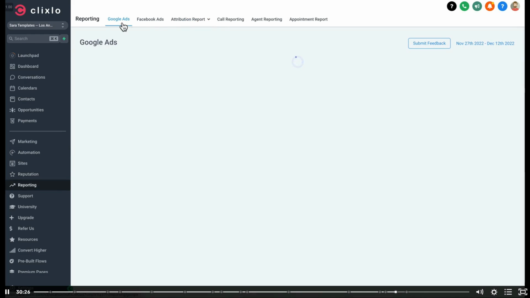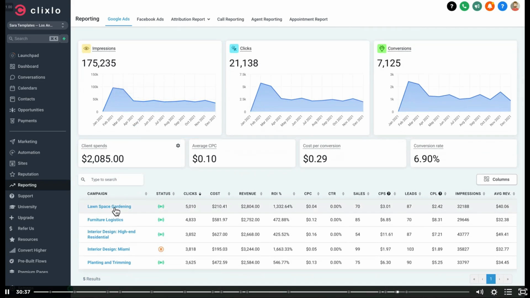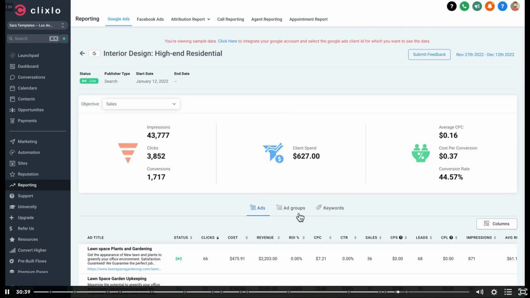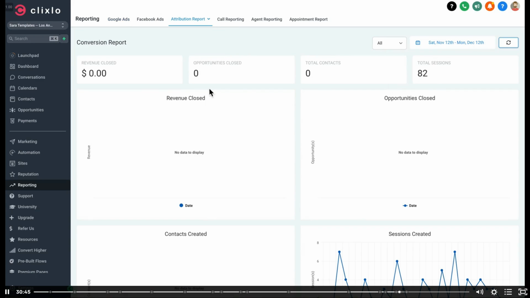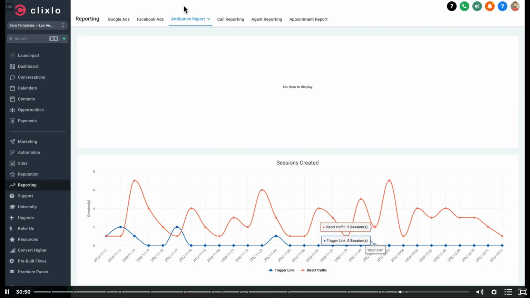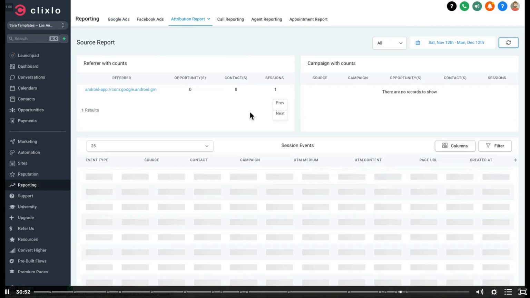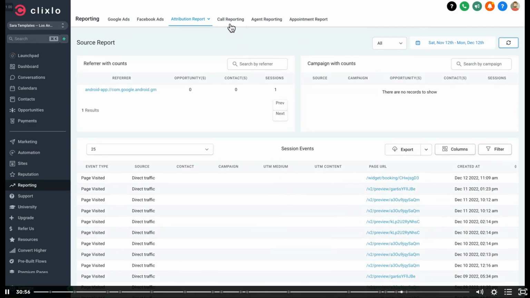Reporting is built in, so you have Google Ads built in, also Facebook ads, attribution, call reporting, agent reporting, appointment reporting, all built in there. So you're going to see all of your data from Google Ads. You can even zoom into individual ads, ad groups, and or keywords. Same with Facebook ads. You're going to see your attributions. You can see your overall conversions, total opportunities, sessions, your revenue, your overall sessions created, even your source report for traffic. So essentially all the traffic, you can see where it's coming from and what's generating you the most revenue.